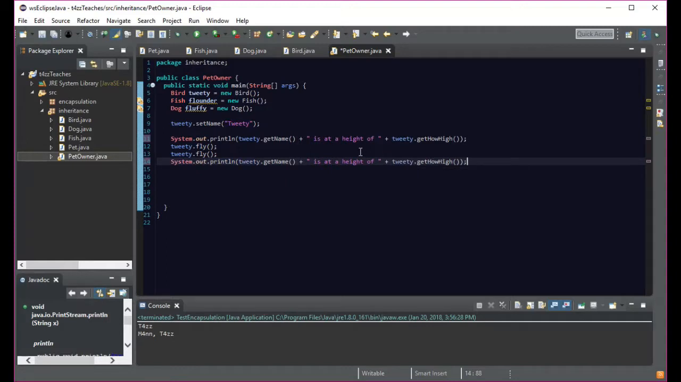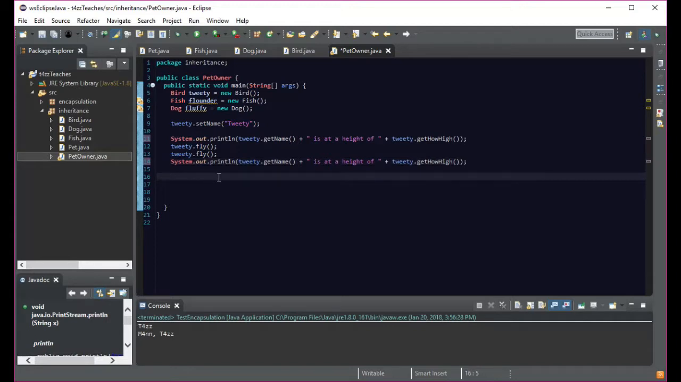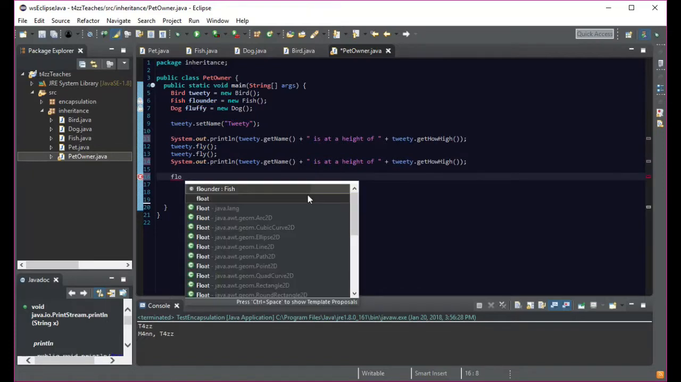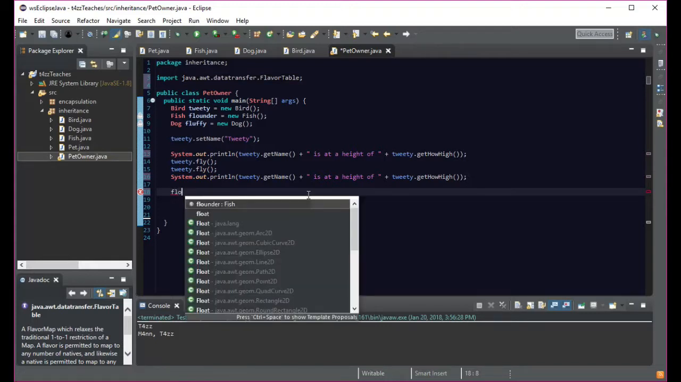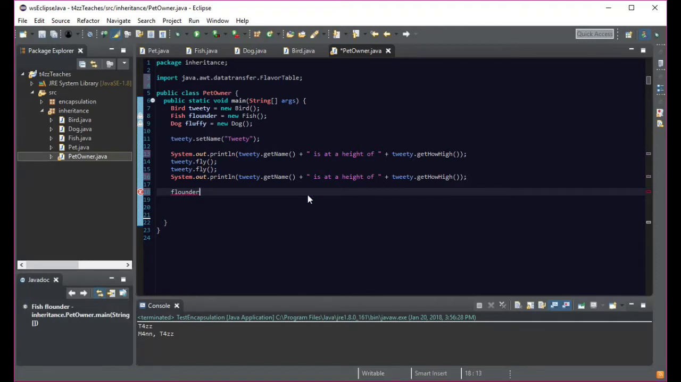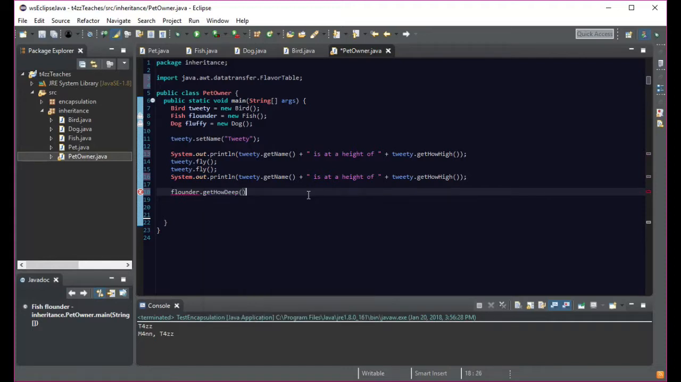I kind of want to do the, I mean, we could do land on here also, but since we already set it up for the fish, I wanted to do the fish specifically. So let's go ahead and say, what was his name? Flounder. Flounder. Nope, not that. I don't know what that is. Flounder is the fish right there. Dot. And we don't care about his name, so let's have him output his get how deep, right? Yeah, get how deep.